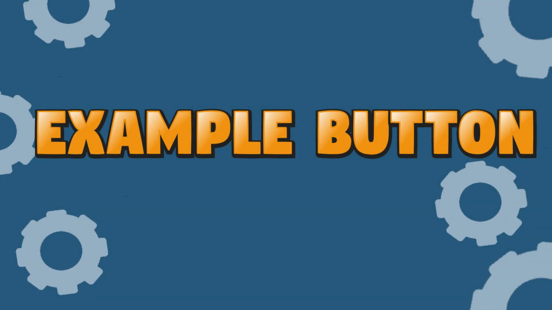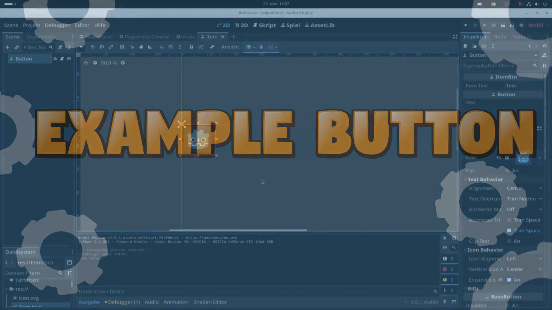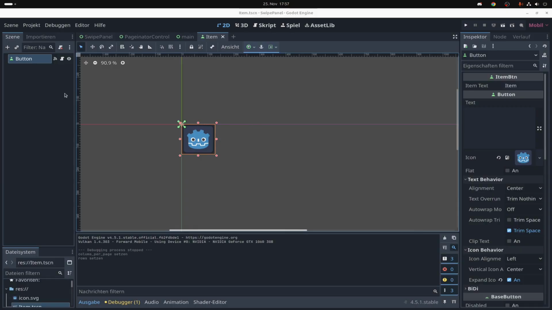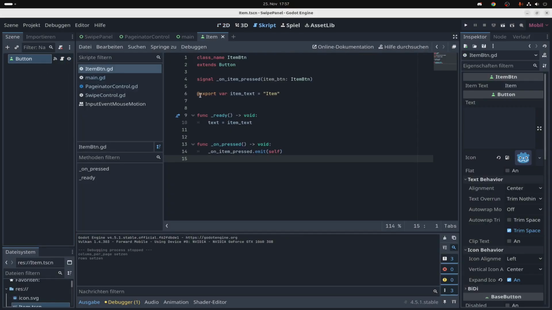Now that the swipe panel is ready, we want to fill it with our fancy content. For this example, we create a new scene with a button as the root node. The button has a simple script that reacts to the pressed event. As you can see, the emitted signal takes the button itself as parameter when it is pressed. In other situations, you might want the signal to pass additional data depending on your needs.